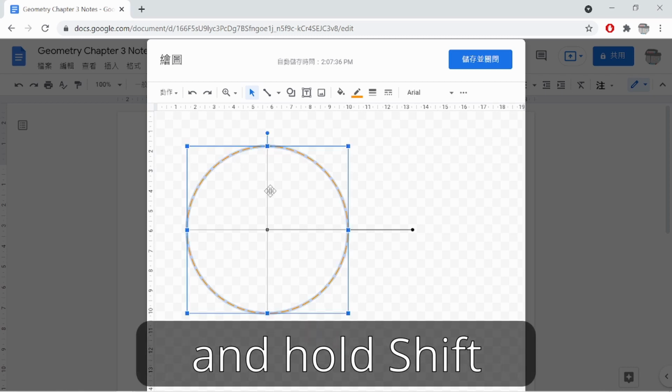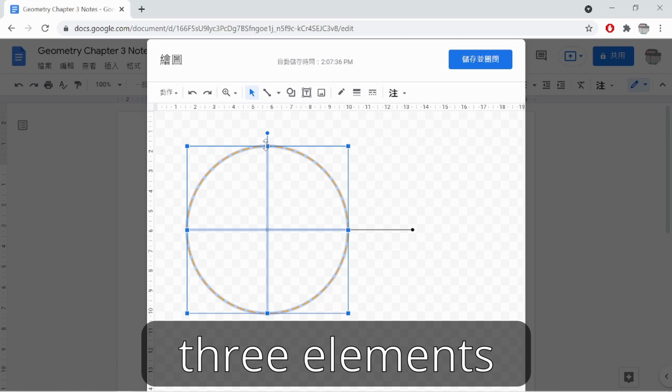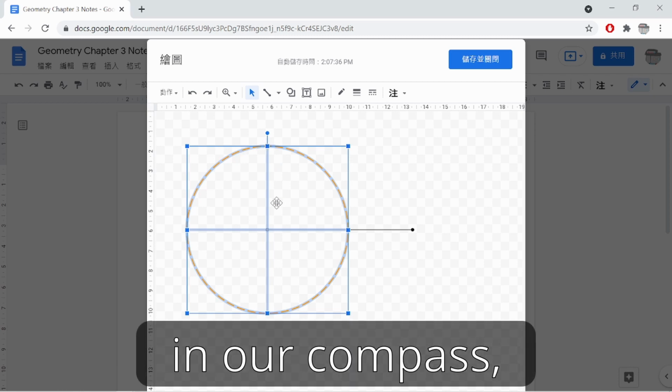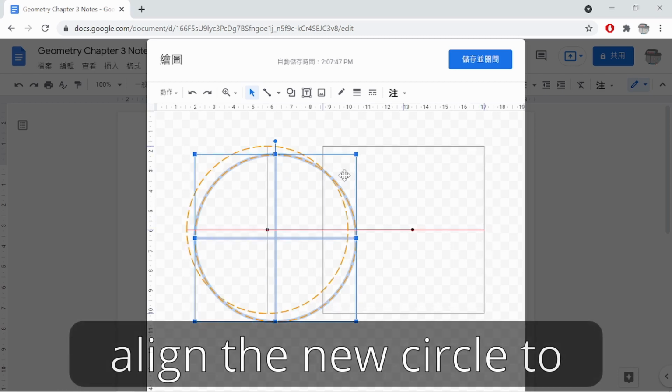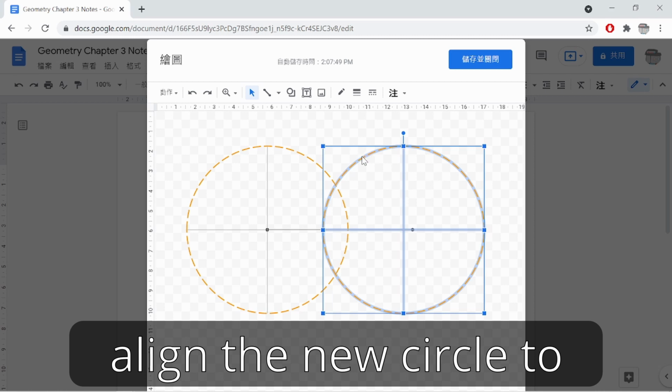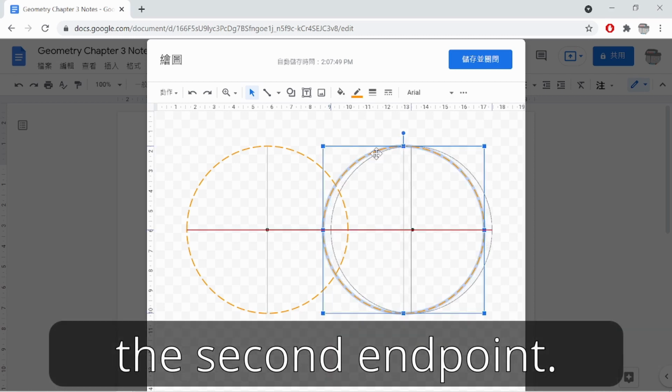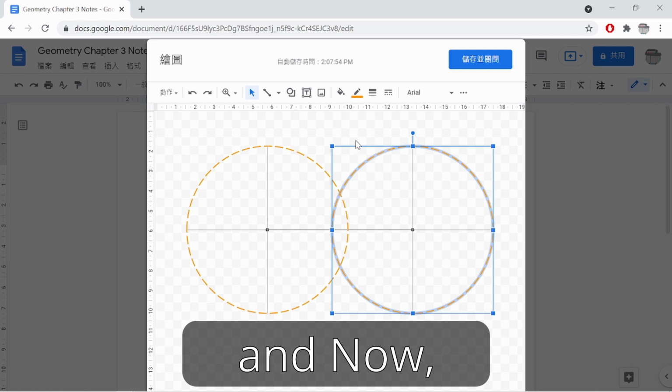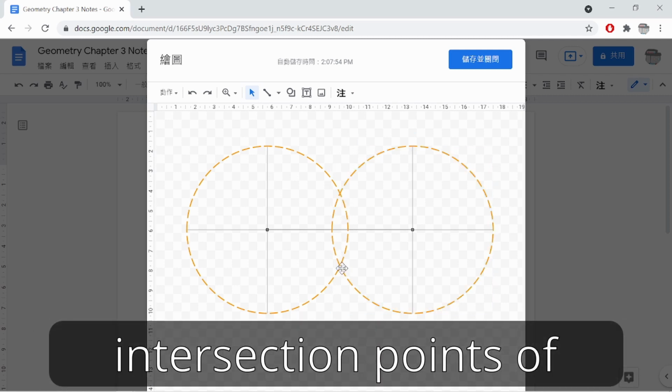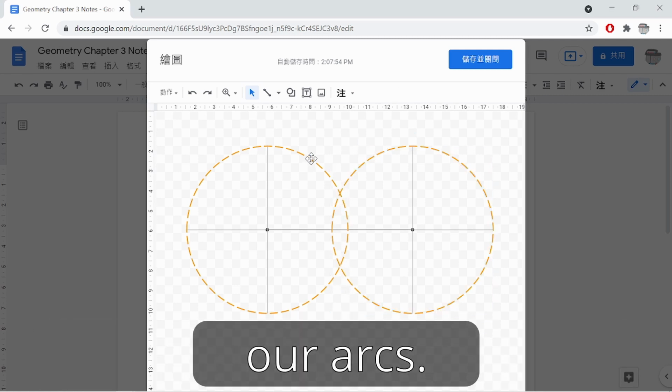and hold shift and then select the three elements in our compass. Control D. Align the new circle to the second endpoint. And now these are the intersection points of our arcs.